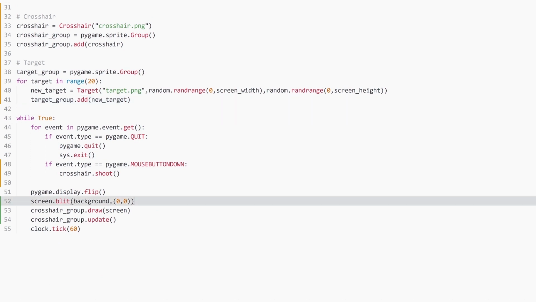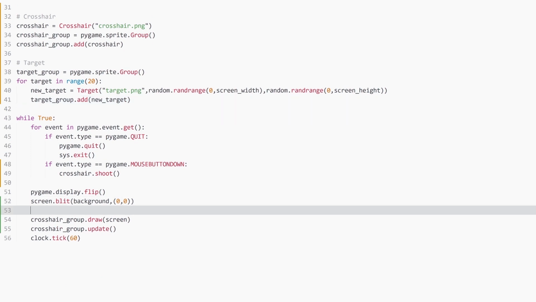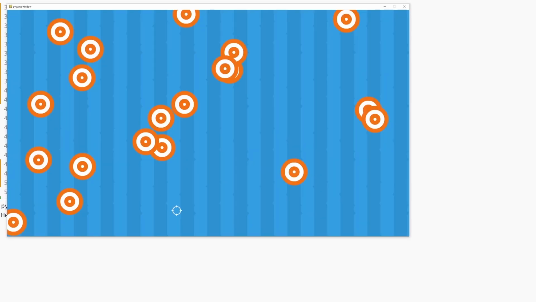And I am going to draw it below the crosshair group, and you're going to see in a second why that's important. Target group.draw, also on the screen. And let's run this. Let's hope I didn't make a mistake. And yeah, looks good. We can't do anything to the targets just yet, but we have some targets on the screen. They overlap quite a bit, and this is something you could be working on yourself later on. But by itself, I'm not too concerned about it.